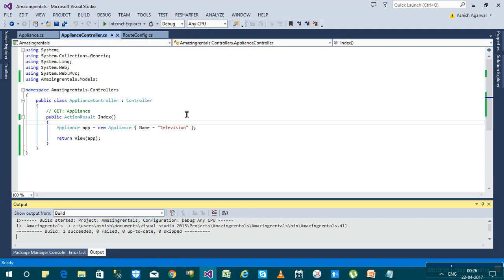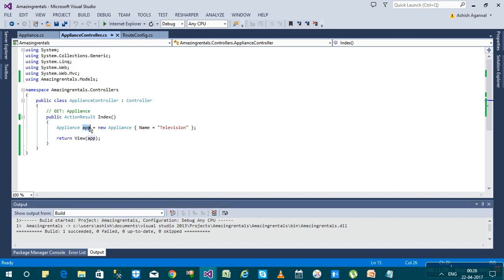So now let's see more about this. See, this is normal, like we have created only one object and we are returning it to the view. But as we go further, we'll be dealing with much more complexity. Rather, I should say there would be a list of appliances, right? Like television, let's say AC and all. So we'll be creating a list and we'll be passing the list to the model. We'll see how to do it in the next video.